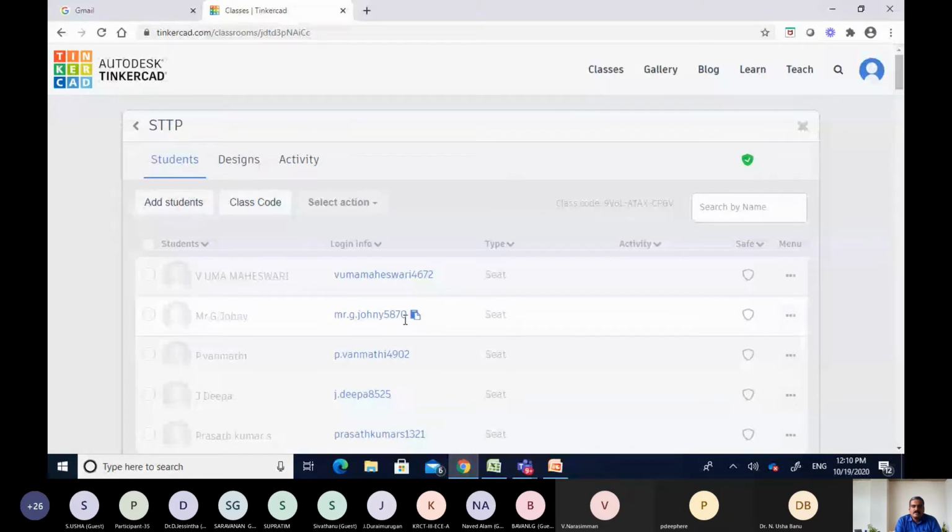If you would like to change the login info, we can also do it. This can be done only by the teacher, not by the student. I will be giving the name as participant 1. This is available and it is also correct. This way, we can give a user defined login info.